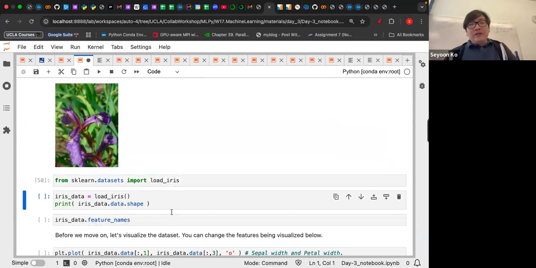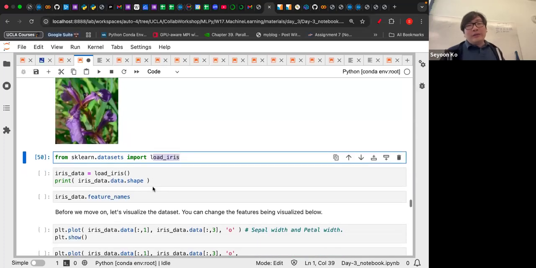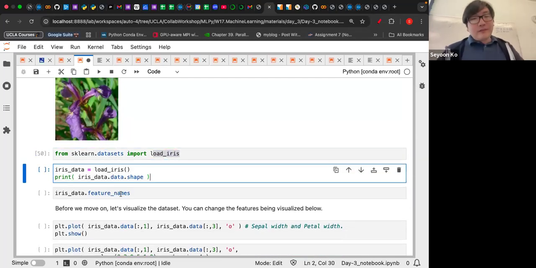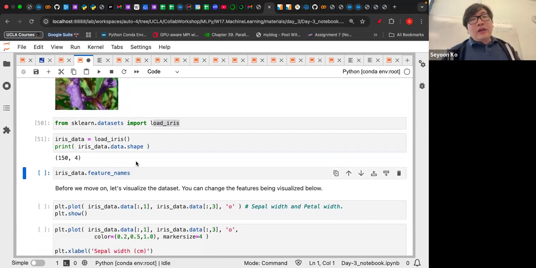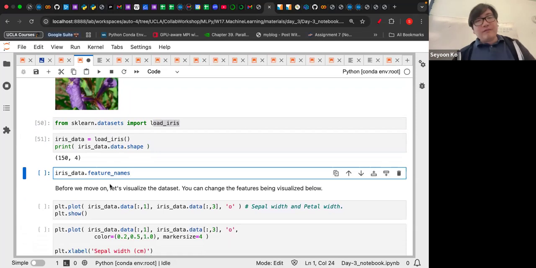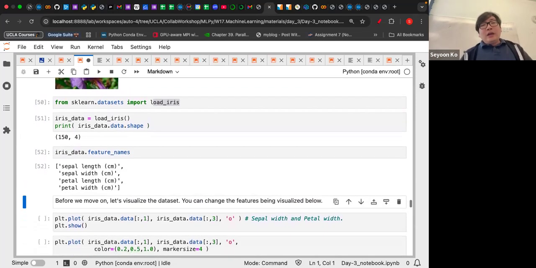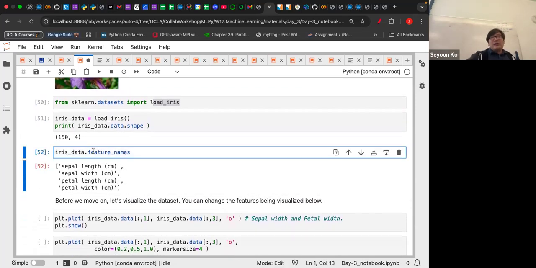We will use this load_iris function to load the data. And the shape will be 150 by 4. And we can take the feature names. We have sepal length, sepal width, petal length, and petal width.